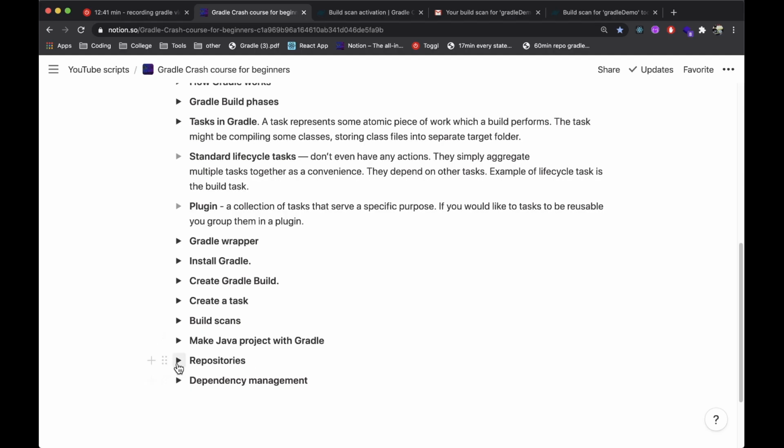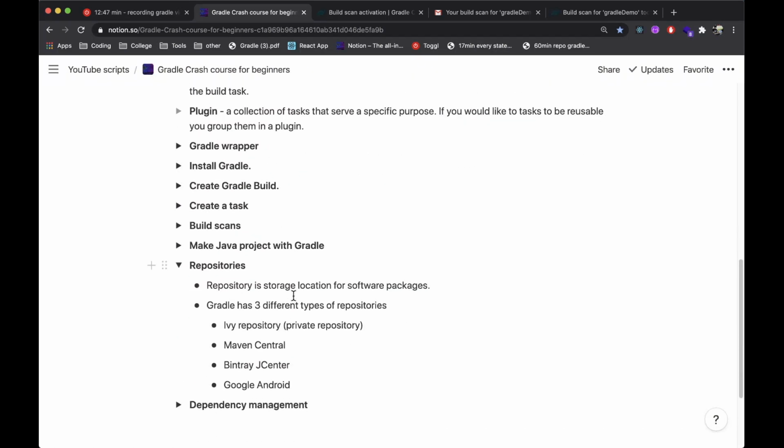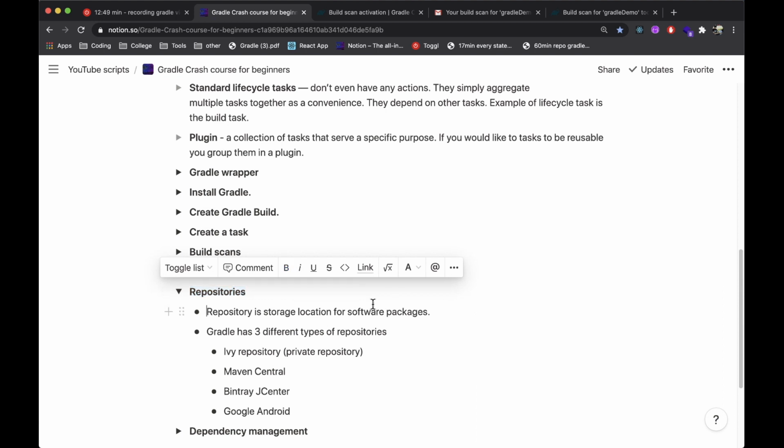The next thing I'm going to cover are repositories. So basically, when I say repository, I mean kind of the same thing like a repository in Git. A repository is just a storage location for software packages. And Gradle has three different types of repositories. This is kind of a new thing where you have to specify which type of repository you need to use, and there are actually four and not three.